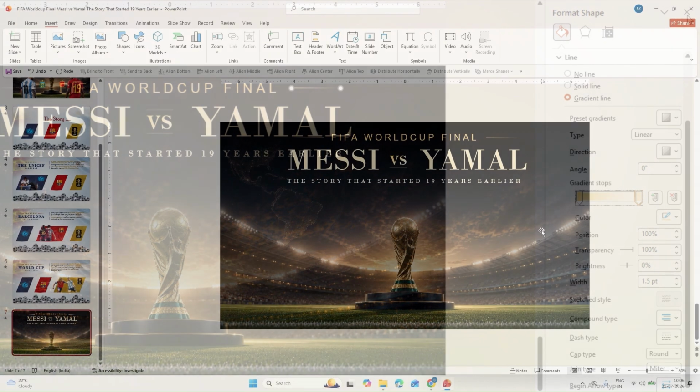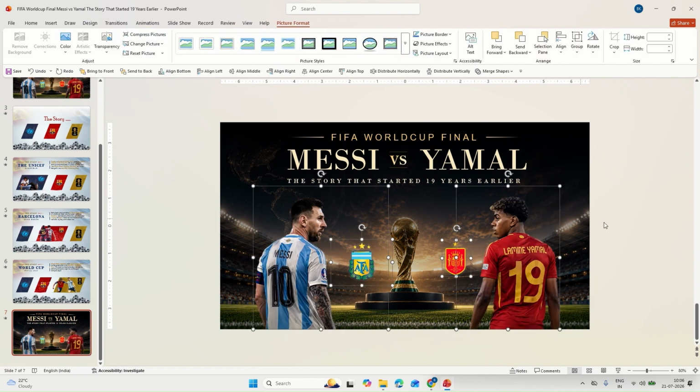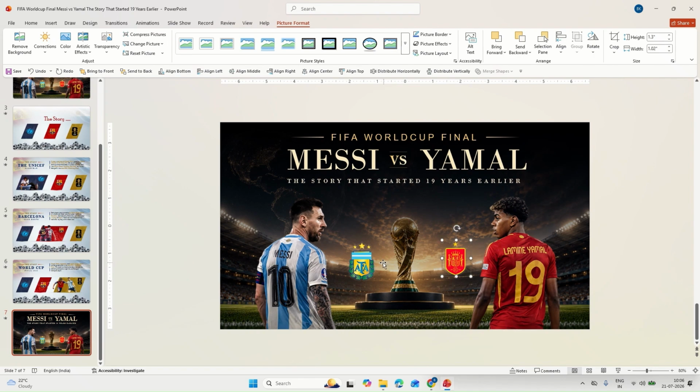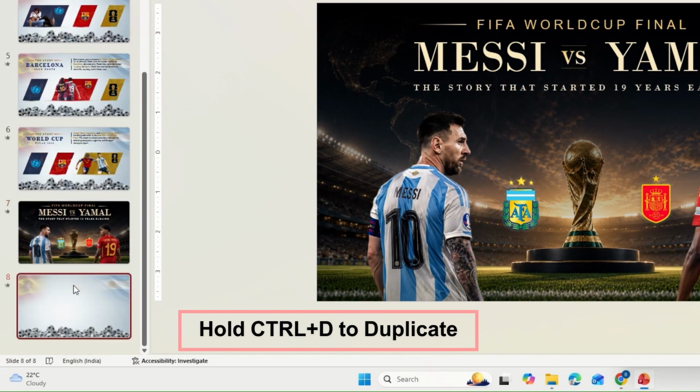I'm going to insert PNG images and also logo on the slide. I'm going to place them on the slide like this. You can get these PNG images and also logo from Google Image. I'm going to duplicate the slide. I'm going to go to the first slide.